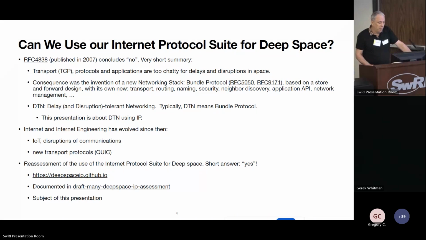It's called the bundle protocol. It's based on a store and forward design, which has its own new transport, routing, naming, security, neighbor discovery, application API, network management, name it. It's like we're starting from a blank page. And it's been coined as DTN, delay and disruption tolerant networking. So typically DTN means bundle protocol, but in fact here we're talking about DTN using IP.